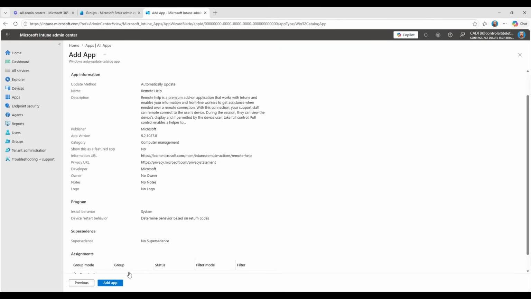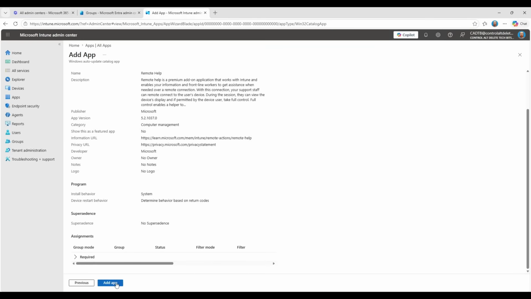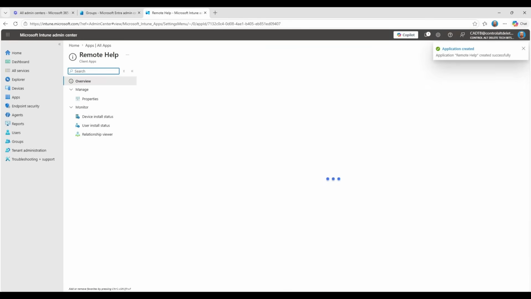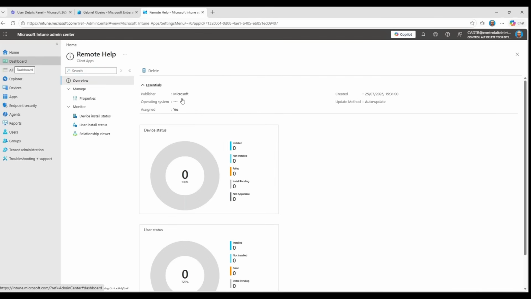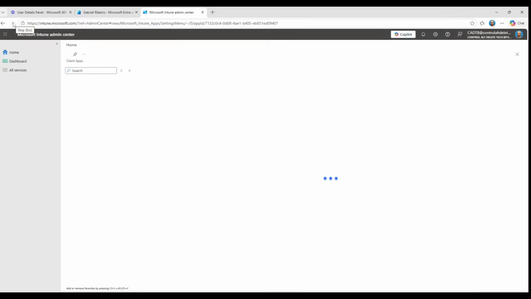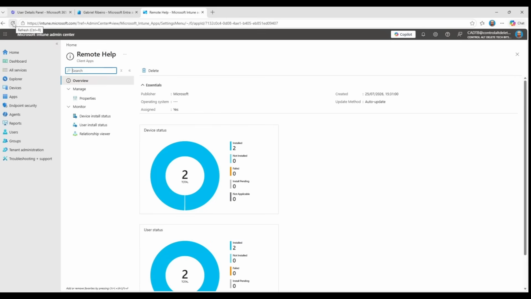Review the selected app package, program settings, requirements, detection rules, and required assignment, then select Add App. Once the devices have checked in, open Device Install Status. Both VMs have now reported installed, confirming that the deployment has been successful.